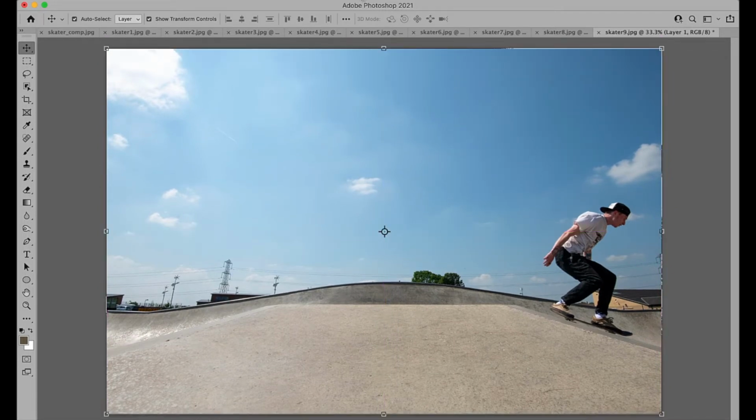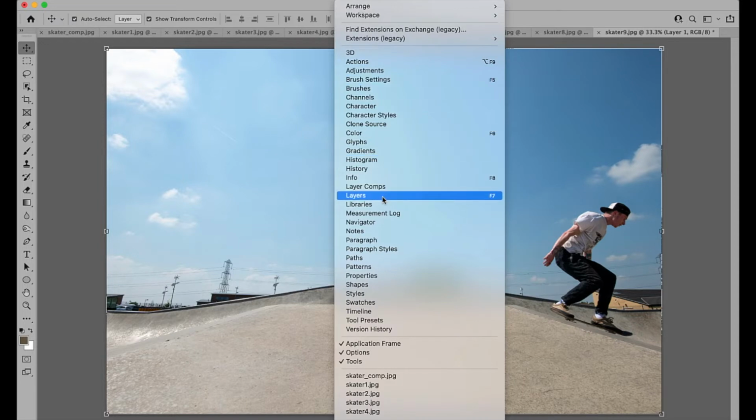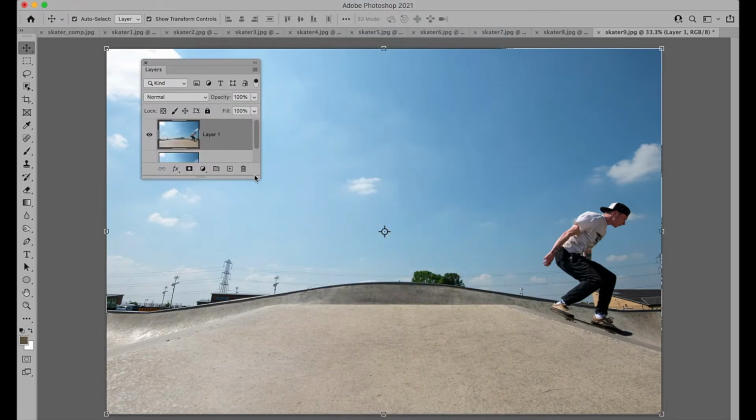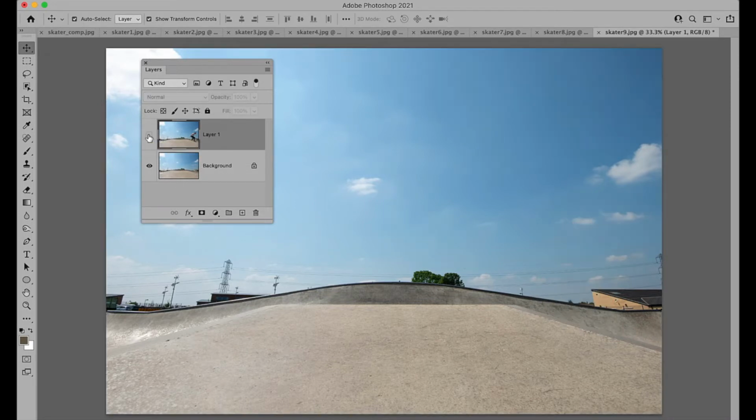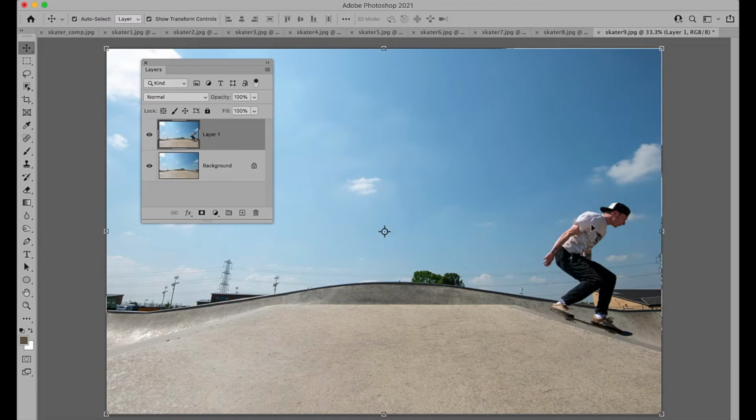Now if I bring up my layers panel here by going to Window, Layers, you can see now how my image that I just added has been placed on a separate layer above the empty image, which is at the bottom of the stack there. So if I toggle the visibility of that layer on or off by clicking the eye icon here, you can see that we have an empty frame at the bottom, and then above that this image here.